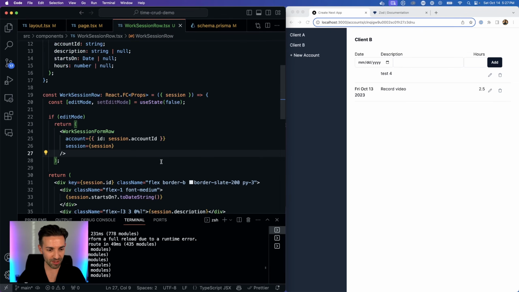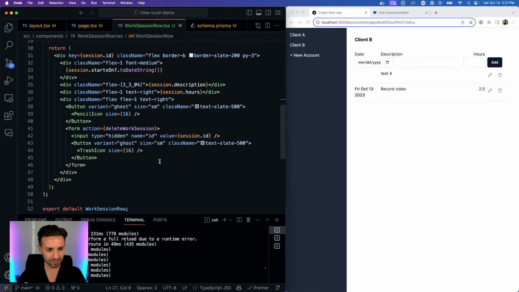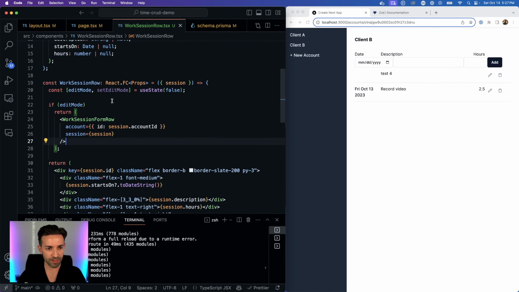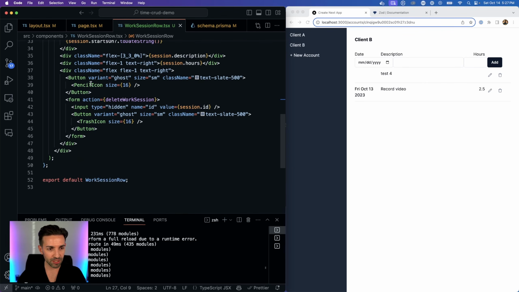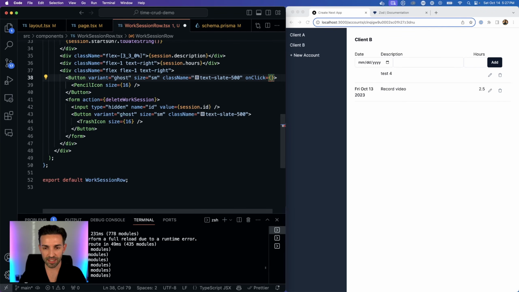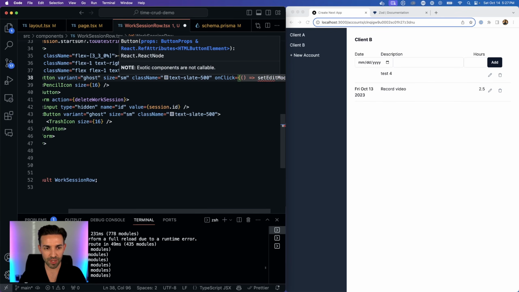Okay, no more errors. Let's handle the edit button. So we have the pencil icon here. It is a button. We've got an edit mode. We've got some state. So on the click of this button, we can change this to edit mode.